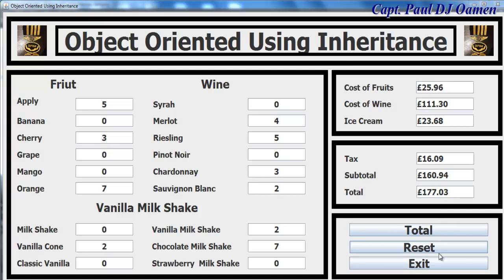So let me start by resetting the whole system. There we go, and we can always add the amount of item that we want. Let's go for 9, and maybe 7 of those and 8 of those. And ice cream, do we want ice cream? Yeah, we want vanilla cone as well. There we go. All you just need to do is click on total, and there we go.